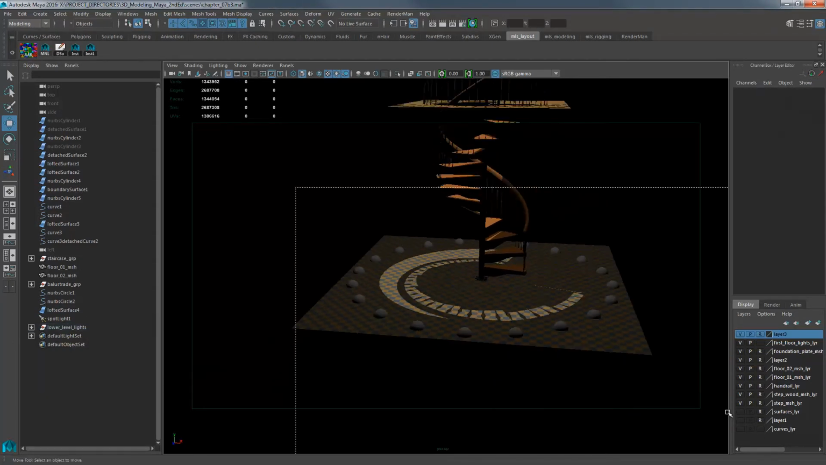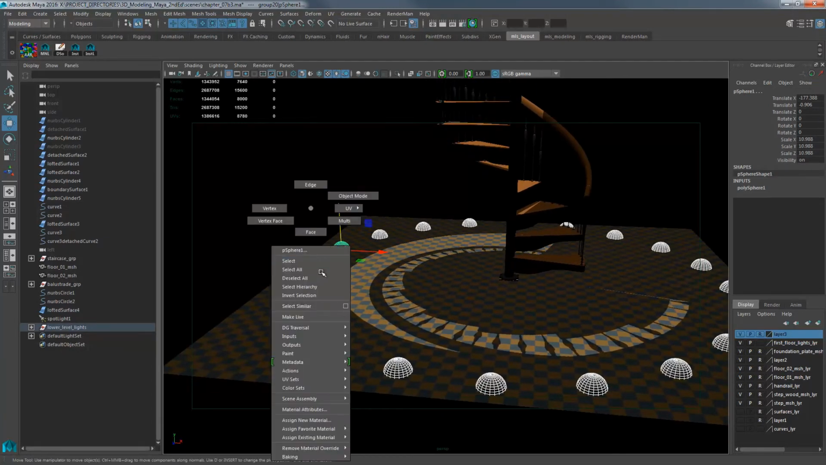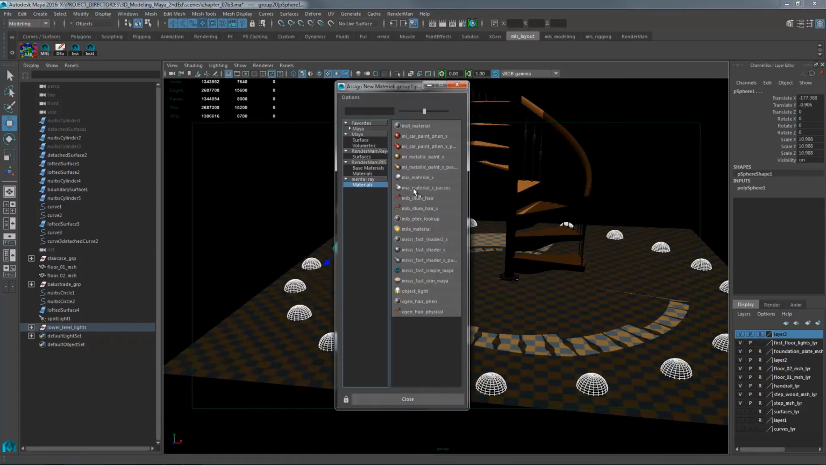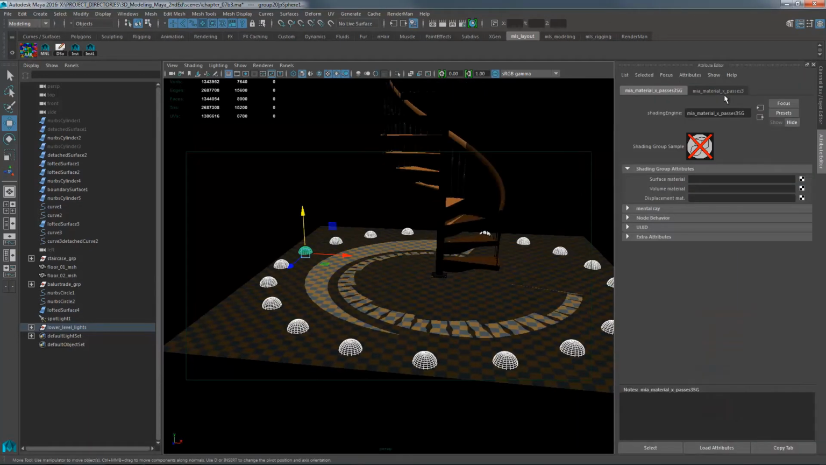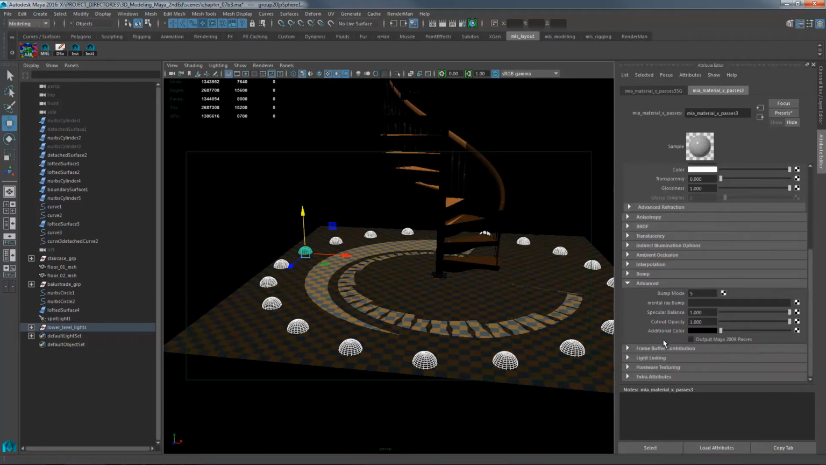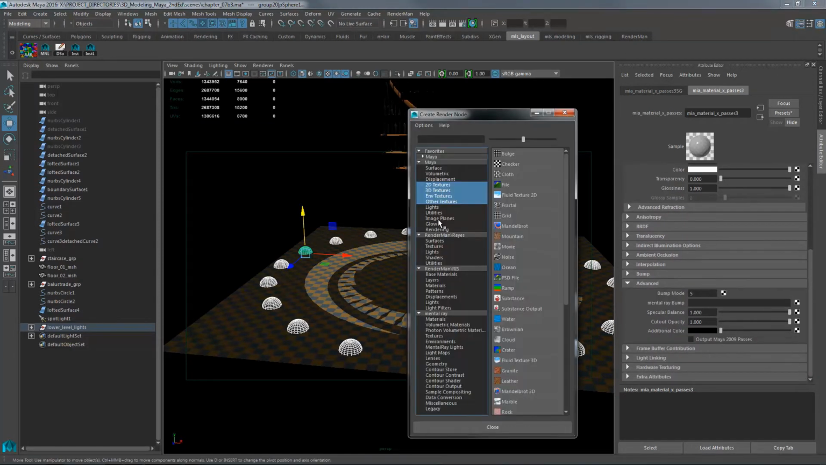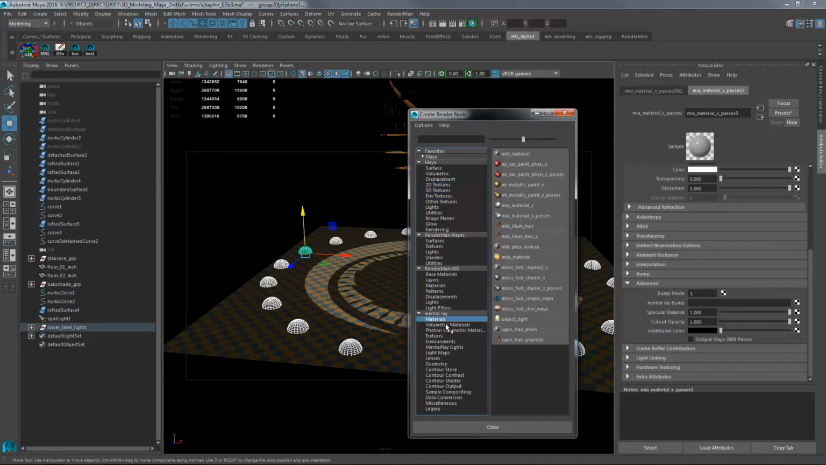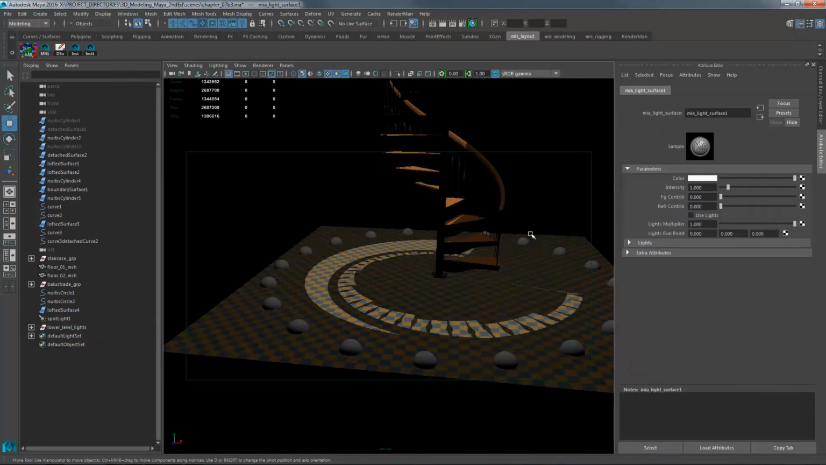Now select all of them again and apply a new material, and choose the mental ray material MIA material X passes. Then go to Advanced, go to Additional Color, and add the mental ray texture MIA light surface. Change FD contribution to 2, reflection contribution to 1, and checkmark use lights. Intensity could be increased as well. Let's try 5.